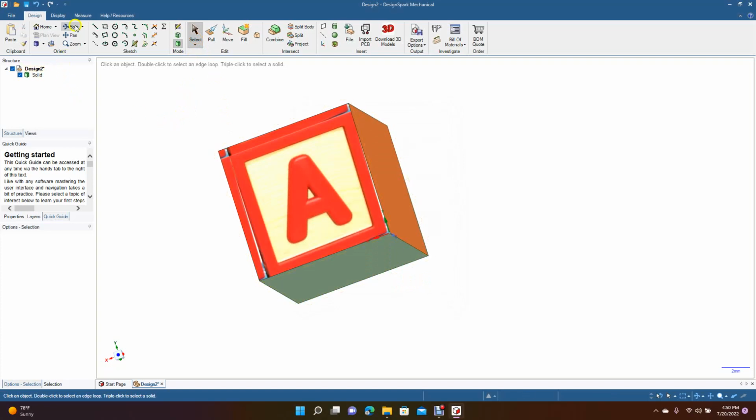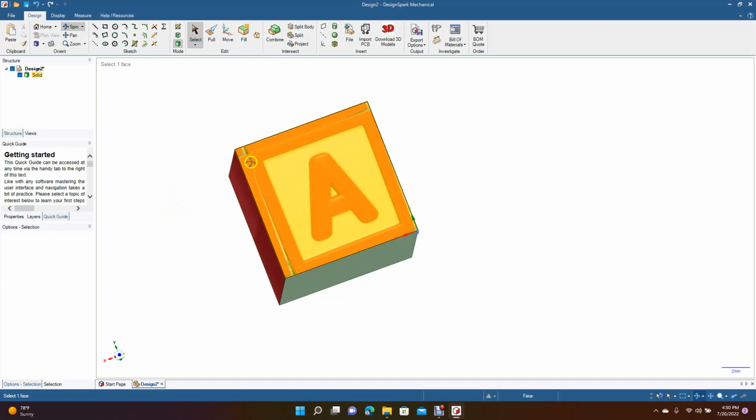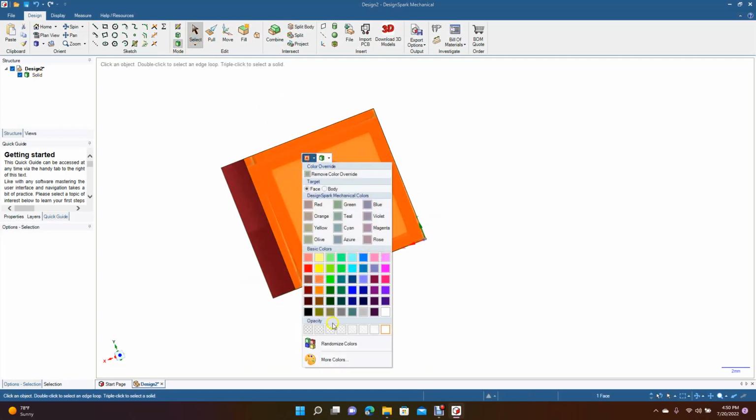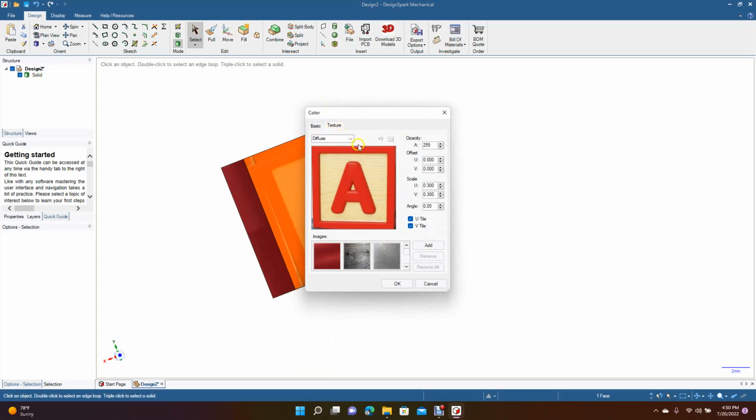So anyhow, you would have to clean it up. You'd have to make sure that these edges are straight. But anyhow, that's how you would apply something to your DesignSpark Mechanical model. Let's try 0.4, and then we'll go over some of the other features.